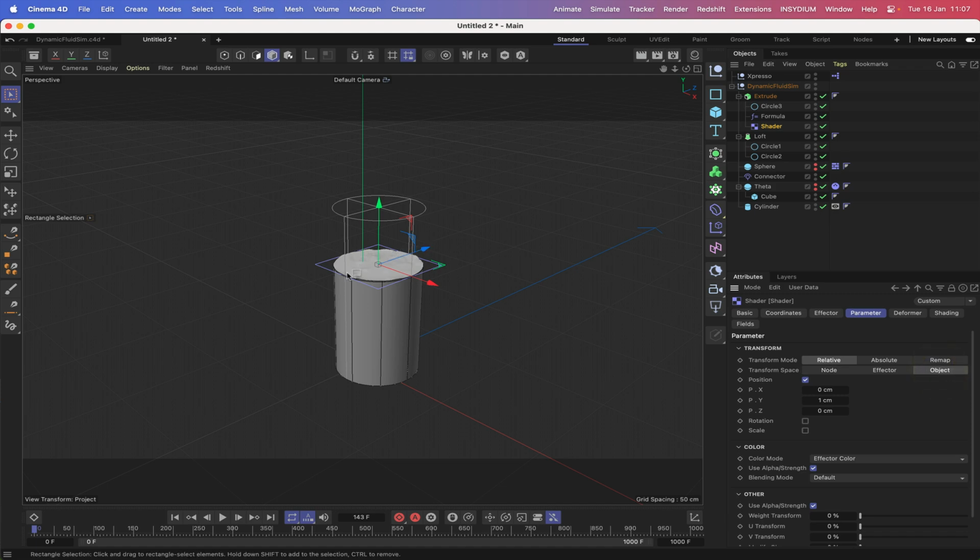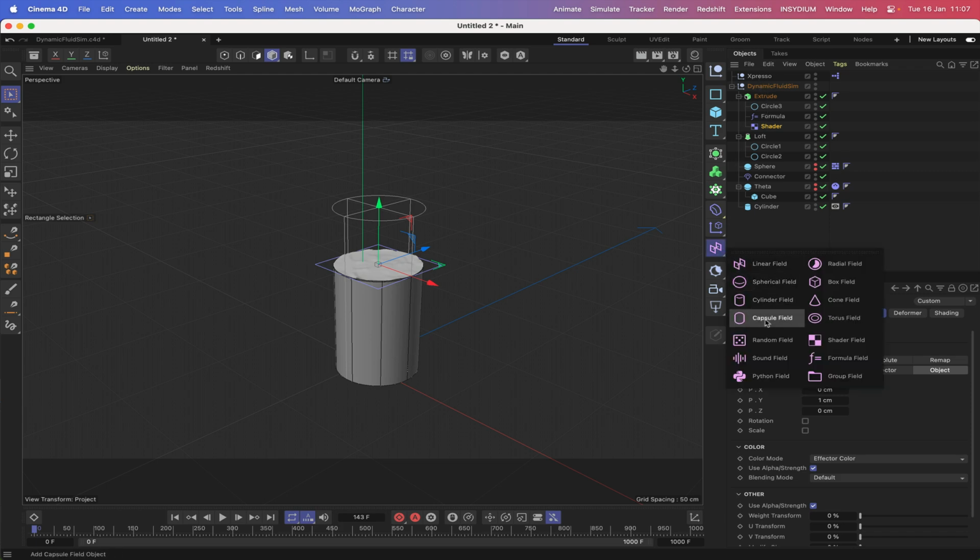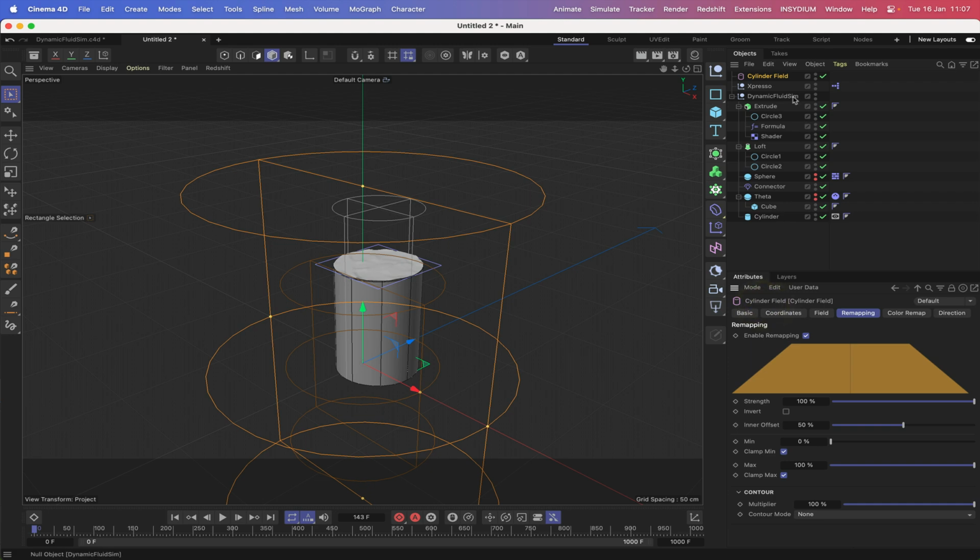And we can see that that's made a difference. It started to put a rippling effect on it. But we just need to deal with this edge problem now. In order to do that, we need to get a hold of a cylindrical field. So we'll grab one of those, drop this under our shader effector.